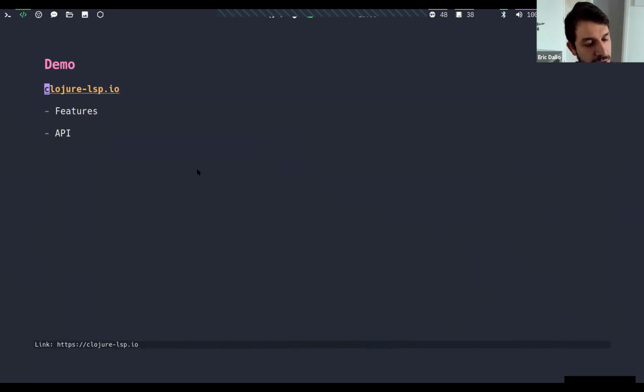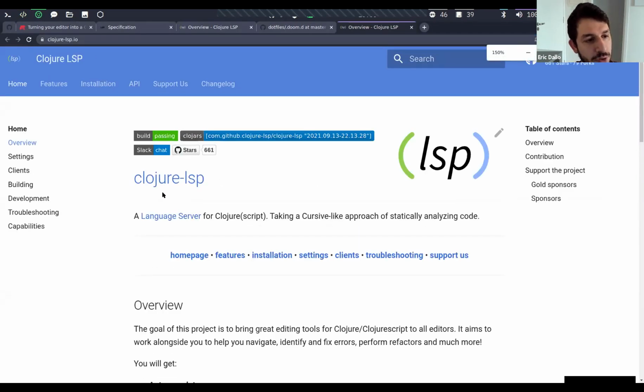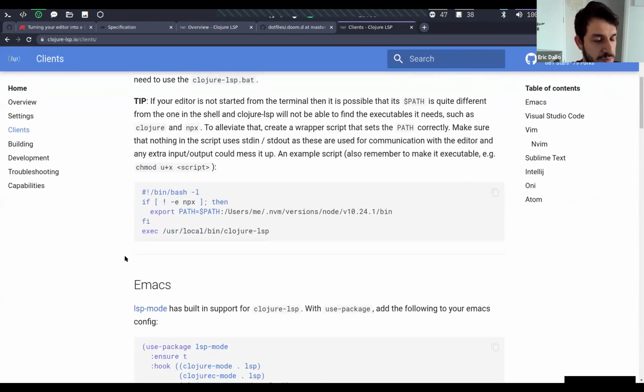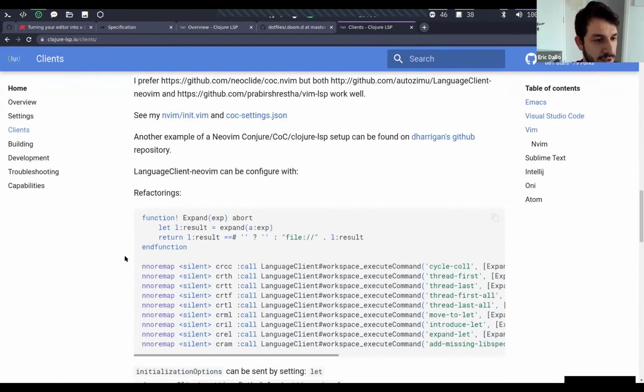All right, let's take a look at some demo. So this is the clojure-lsp web page. Here you find everything about clojure-lsp, all the available settings, all the available clients. So I want to know if my client supports clojure-lsp. Here we have some documentation about a lot of clients.